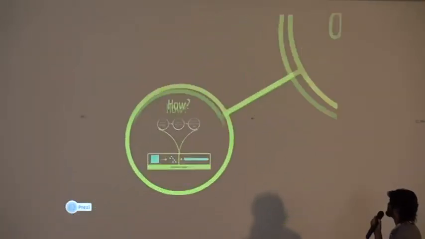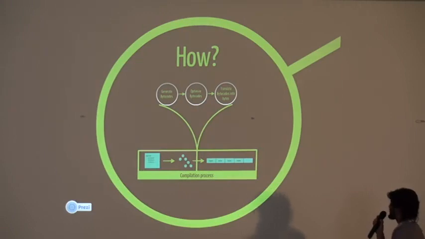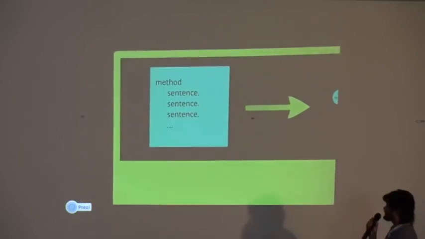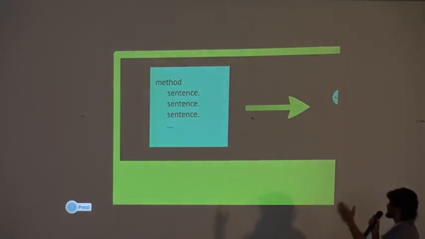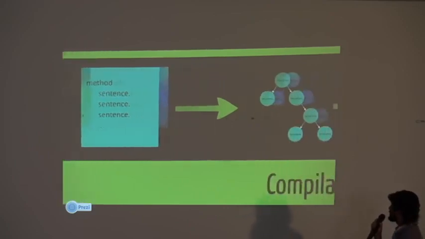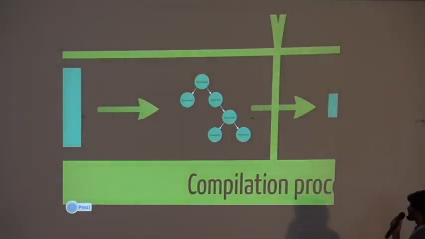Okay, how? Regarding how to make all this work, here is a picture of the process of compilation. Main stages: we start from the source code of a method with several sentences. Then this code is parsed and an AST is built.